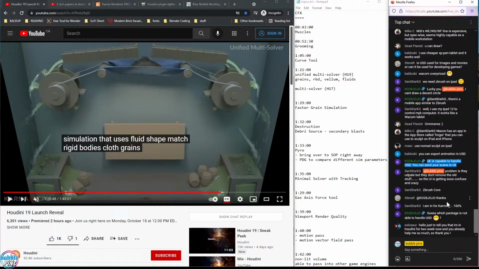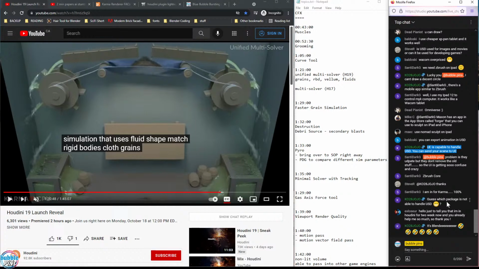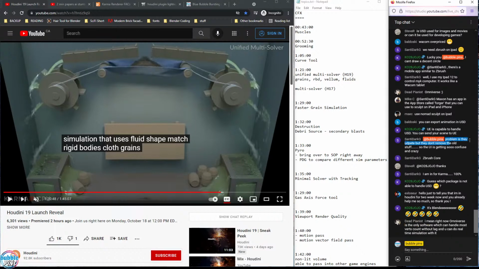So I struggle with a lot of stuff, but in the Houdini demos, they're always working very well. And I have tried the Houdini sample file that they give you, using their sample rig, remapped to the default mannequin in UE. That works very well. But that's not what I want to do. I want to export my rig and my character onto my own different character in UE. So there must be something I'm doing wrong. Either that or it only works with the sample file and sample characters. Problem is they don't remove the old stuff, so UE is getting so confused and crazy.